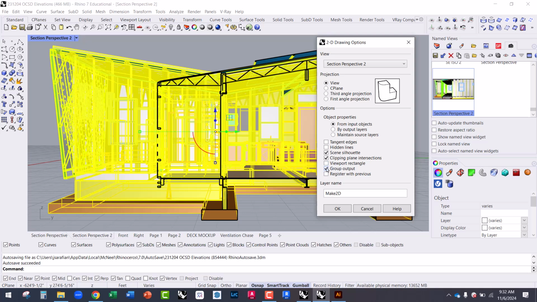With this, make sure that the proper boxes are checked here. A scene silhouette is going to give you a heavy perimeter line around the entire model. Clipping plane intersections is going to give you a separate layer for everything that the clipping plane is cutting through. Make sure this is selected because we can up the line weight of everything that's being cut in section. So that's going to be an important thing to check.